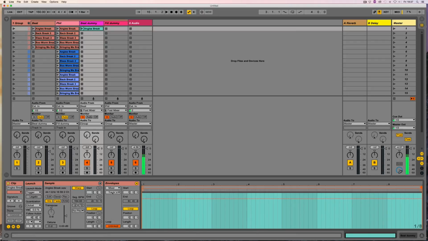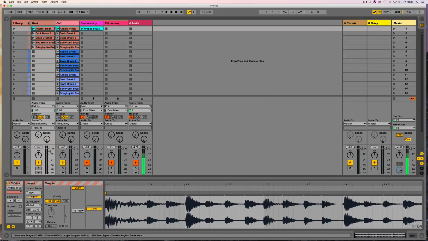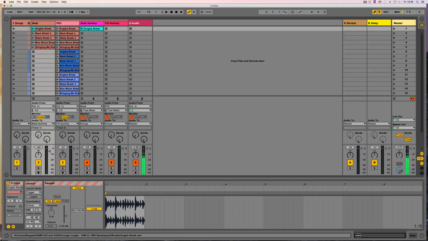So I can use that now to automate the volume, which I'm going to do. I've got track volume enabled and I'm just going to drop in my pen here and cut that off like that. Now if I trigger this clip and that clip, these clips are going to play and then after 7 bars, they're going to go silent because this clip has told it to do that.